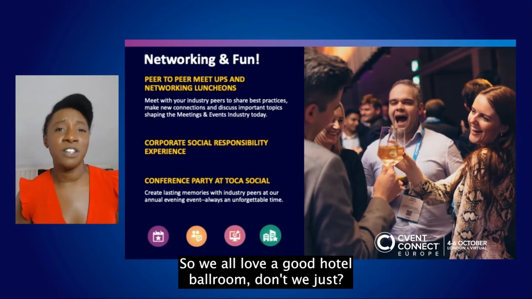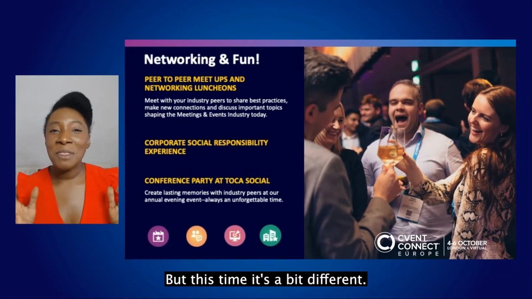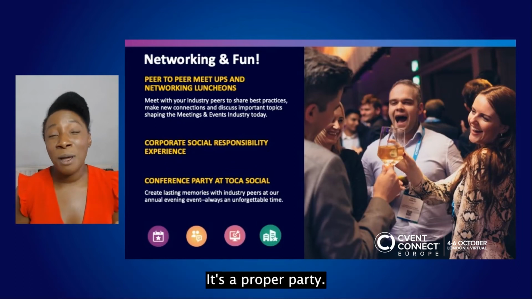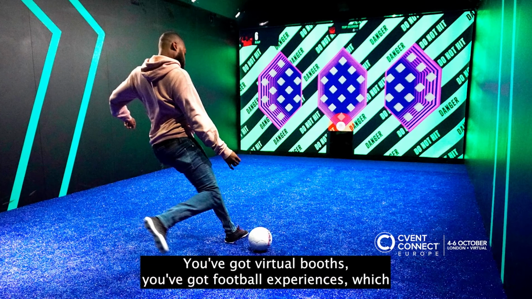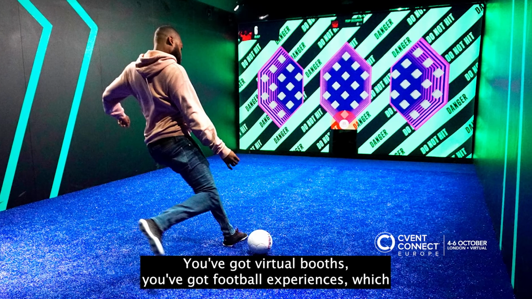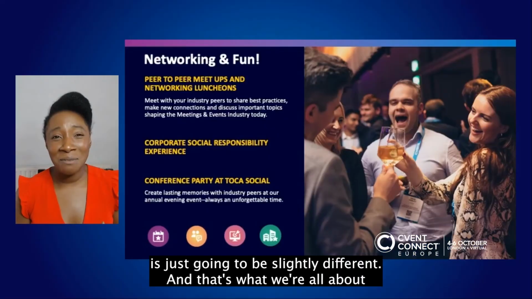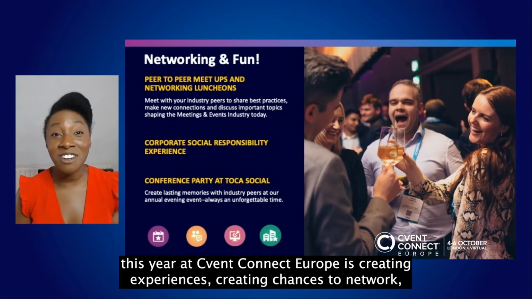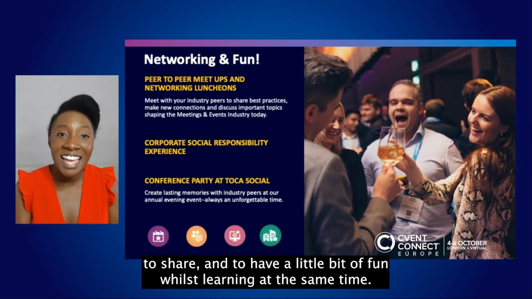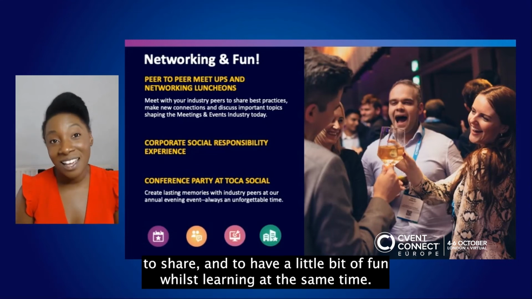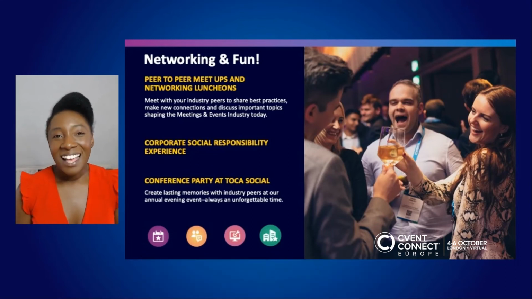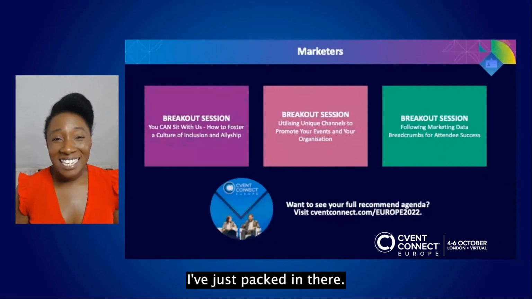And it's a super interactive experience. So we all love a good hotel ballroom, don't we just? But this time it's a bit different. It's a proper party. DJs, you've got virtual booths, you've got football experiences, which is just going to be slightly different. And that's what we're all about this year at Cvent CONNECT Europe, is creating experiences, creating chances to network, to share, and to have a little bit of fun whilst learning at the same time. So that's a lot I've just packed in there.